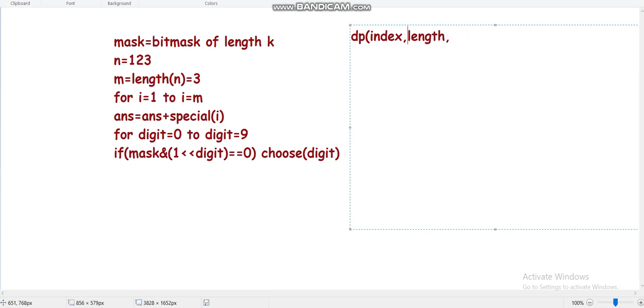The fourth one is strict or not. So what do I mean by strict or not? I think you all have done it. If the value of strict is equal to 1, that means that we are following the limit. Let me give one example to you. Let me explain the last two parameters in a bit.